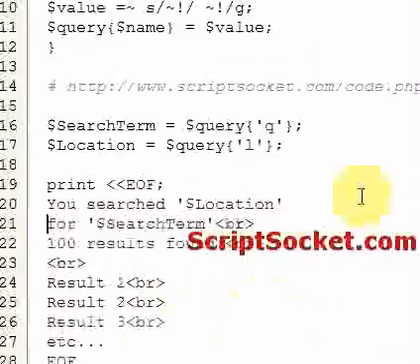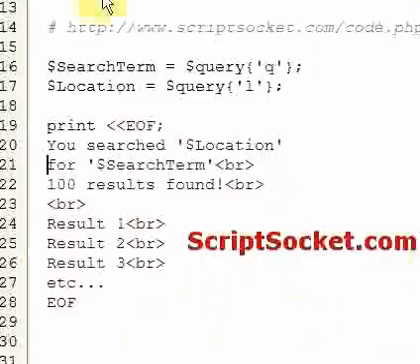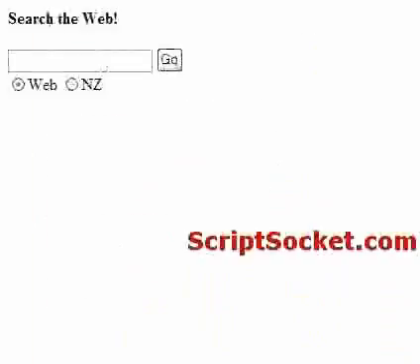Okay, so now it is time to save the script, upload it to your server in ASCII mode and chmod it 755. And come to your form and make sure the action equals attribute is set to the location on your server. Okay, so now we come back to our form and the script is uploaded onto the server, and we can test out our script here.